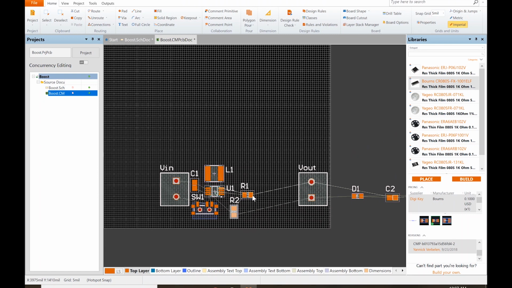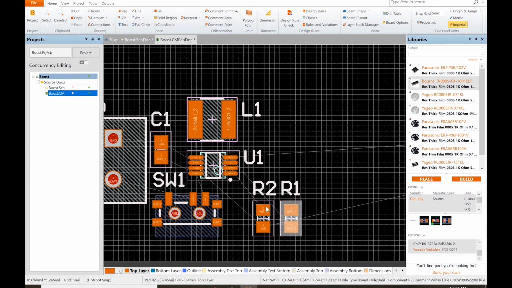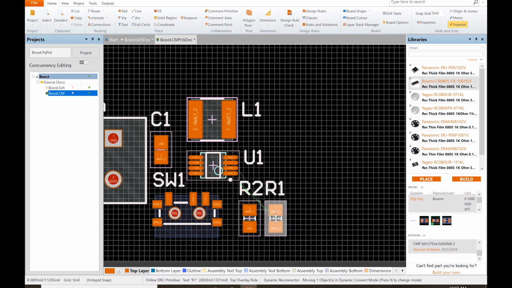and since these are connected and this one is connected to the output, I think what I'll do is just rotate this. So just rotate that and put it right next to that resistor. And I think I can move these a little bit closer.